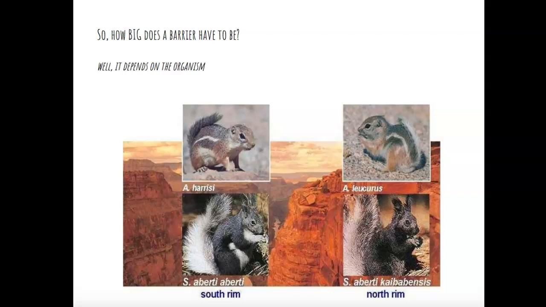So we actually have different species of squirrels, ground squirrels, things like that, that live on the south rim of the Grand Canyon compared to the north rim, because skittering down one side of the canyon, crossing the river, and skittering up the other side is quite a feat for something this small to make it that far. And so over time, the species on the south rim of the Grand Canyon and the species on the north rim of the Grand Canyon have diverged into separate species.